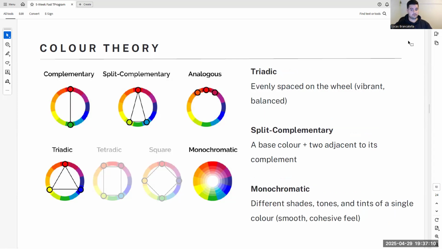In the second section, we've got triadic, evenly spaced on the wheel, and it's quite balanced. Don't worry about the middle one. That's the one from before. And monochromatic is different shades and tones and tints of a single color. And that is probably one of the most important ones as well. So these five are very, very important to having a successful brand and to also having a successful design.